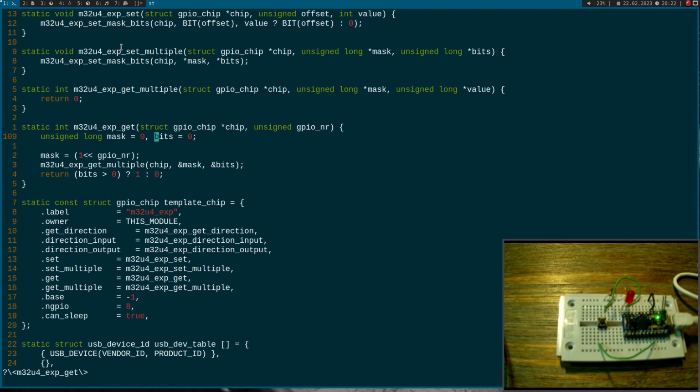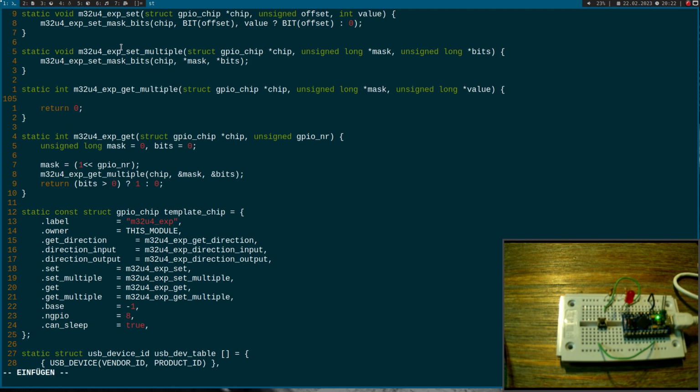Okay, so now let's implement the m32u4 get multiple function, because in this function we will do the accesses to the USB endpoint 2, which is an endpoint of type bulk transfer. Okay, so first I will need some variables. I will need a struct of type m32u4 expander, and I will call it gpio. And here I will extract the data of my GPIO chip. So I will use the function gpiochip get data, and I will pass this chip pointer here.